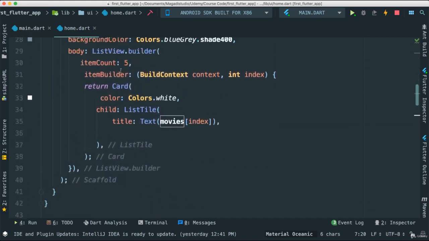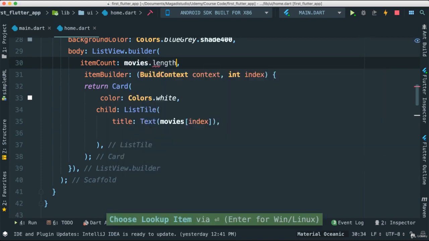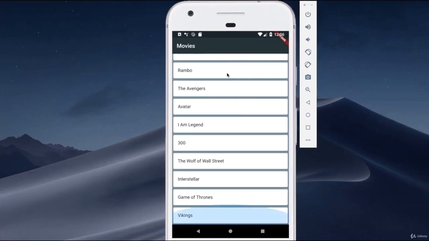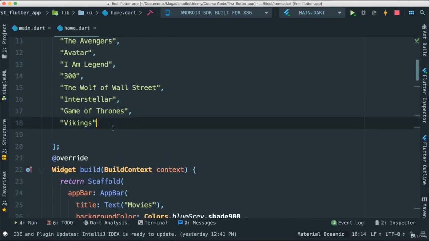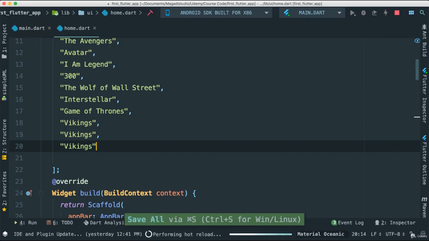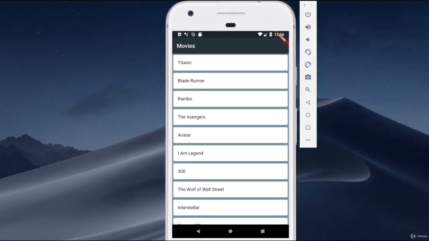Well, simply we invoke movies, because that's the data. You can see here's a list, and I'm going to say length. Now, dynamically it's going to go ahead and get all of the movies that we have in our list. You can scroll up and down. Now, if I were to add other movies here, I'm going to just repeat a few here, save, it's going to go ahead and add all of those movies.